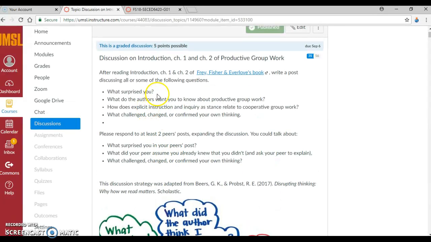And here you'll see how I have modified that for our class. What surprised you? What do the authors want you to know? How does explicit instruction and inquiry stance relate to cooperative group work? This is me using the cyclone strategy, where we are cycling back to something we've talked about before. And then, what changed or confirmed your own thinking.